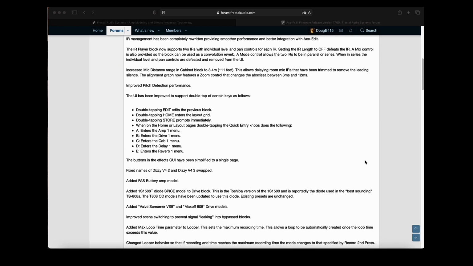Okay, IR management has been completely rewritten, providing smoother performance and better integration with Axe Edit. The IR player block has been updated. Pitch detection has been improved.